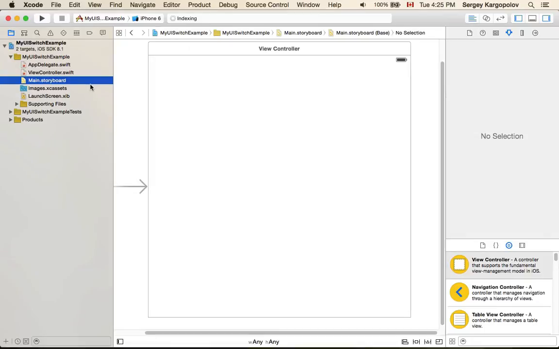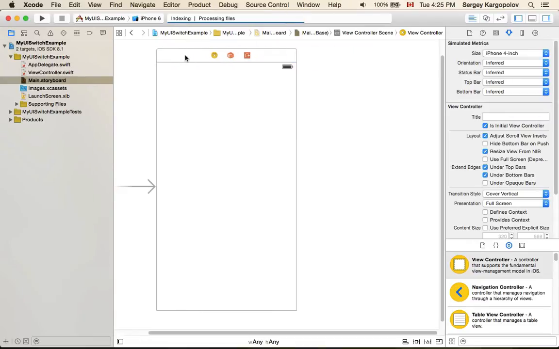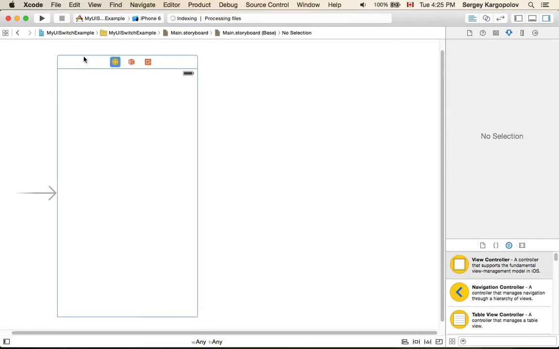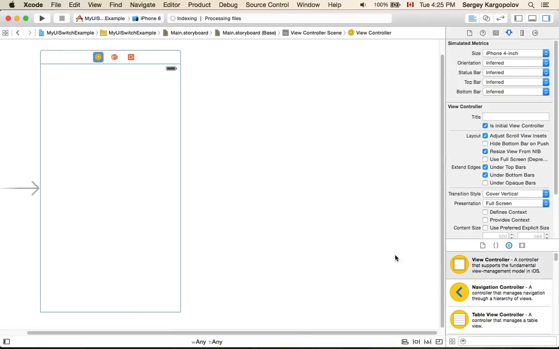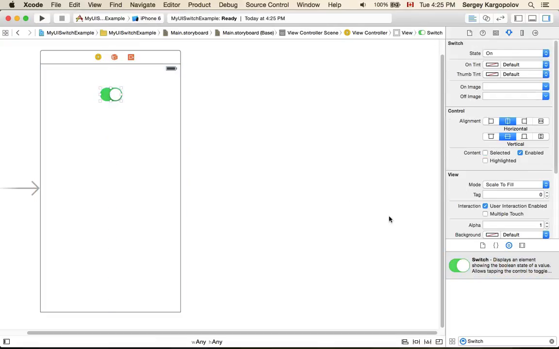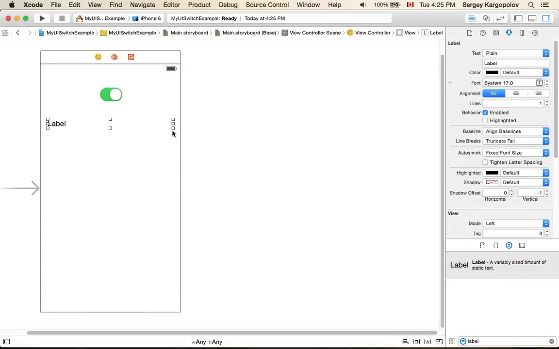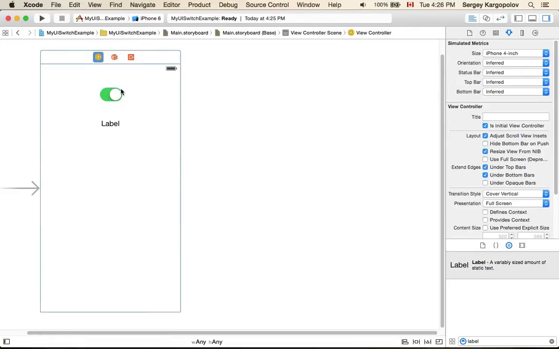I'll go straight to the main storyboard, resize my view controller to 4 inch, and we'll hide my left panel. Okay, so I will need two UI elements. I will need UISwitch. So in my objects library, I will search for switch. And to display the state of this switch, whether it's on or off, I will use UILabel. Okay, I'll make it full width, align to the center, and I will actually reset constraints to suggest it. Okay.